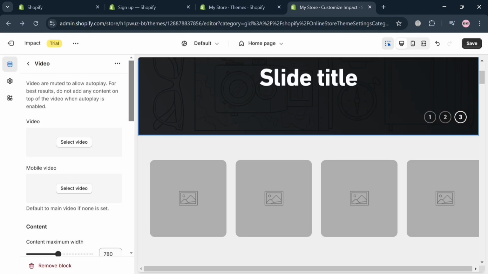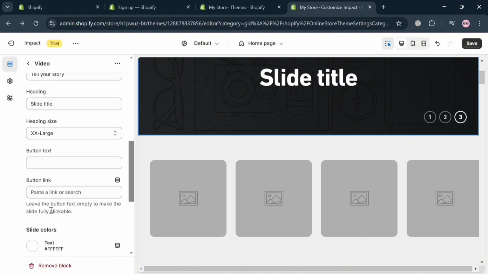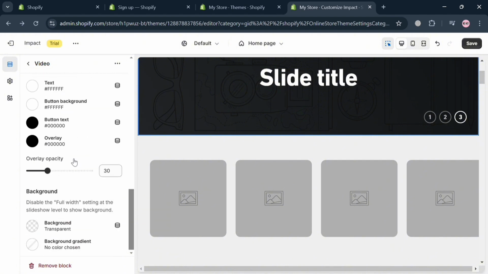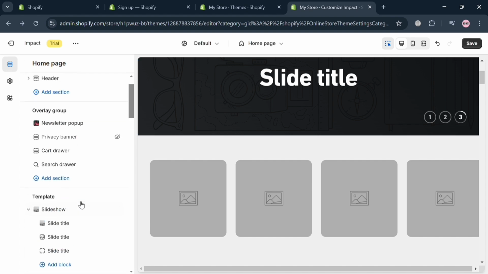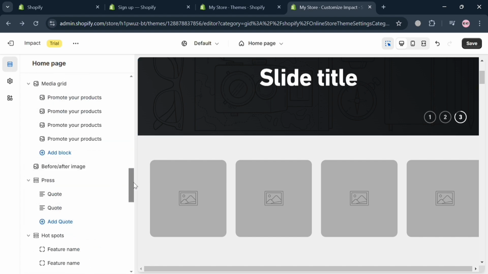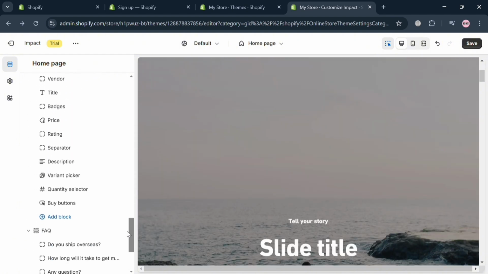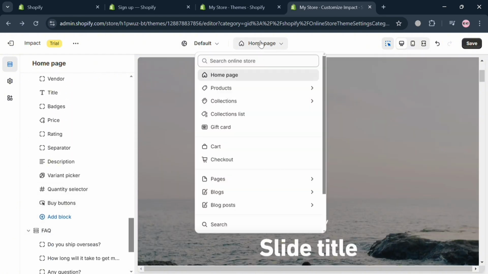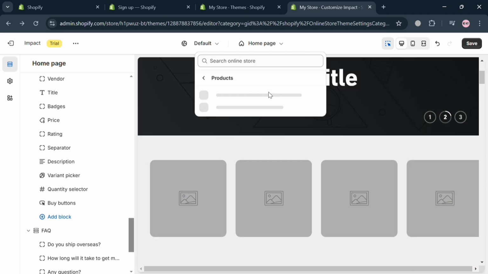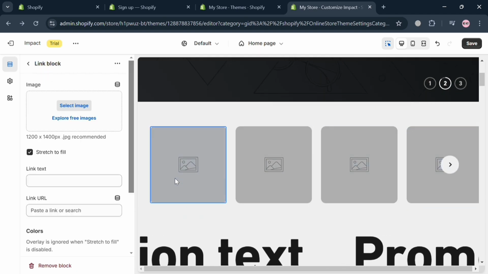But aside from that, going back on this page, you can even upload a mobile video for the mobile style of this website, and even add a subheading, heading title, change the background, text color, button, and many more. So basically, as you can see on the left side panel, there's a variety of options that we could also navigate to adjust or customize in here, including the press, multiple images with text, the FAQ, variant separators, the price, title, badges, and many more, and even some of the products it contains on this website.